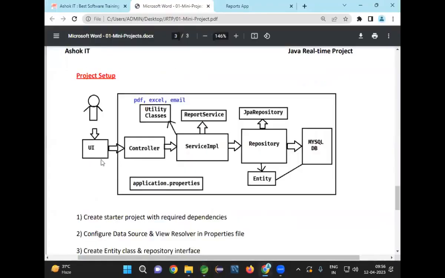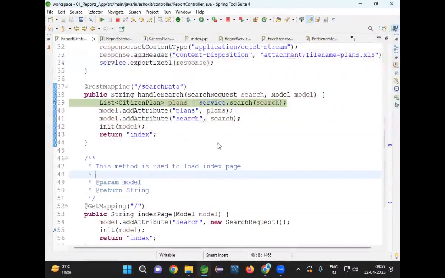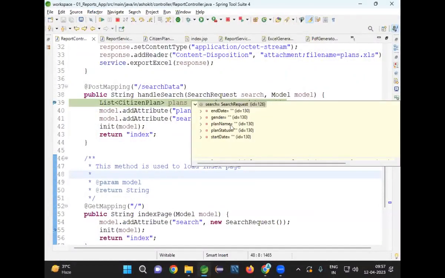Now here, I'm clicking on this search button. From the UI, I'm clicking on the search. UI will talk to the controller. UI will send the form data to the controller. In the controller, I got the binding object. Am I getting any data in the binding object? No. What is the meaning of that? Client is not selecting any criteria. Client is directly clicking on the search button.